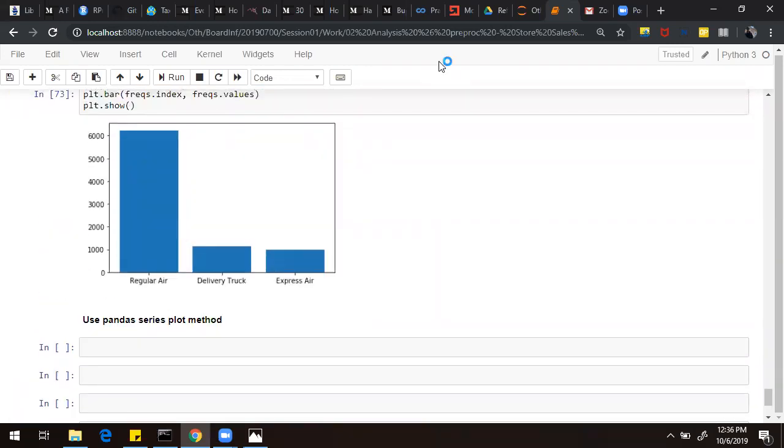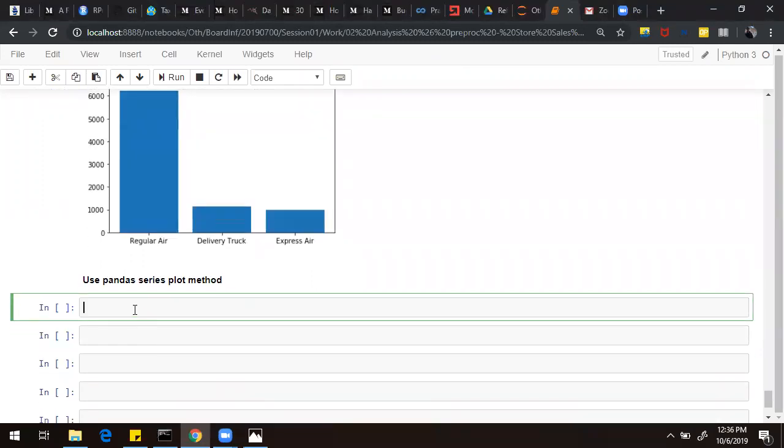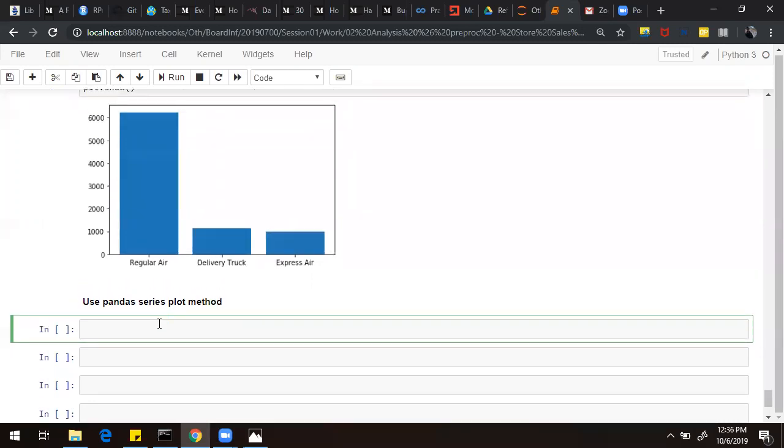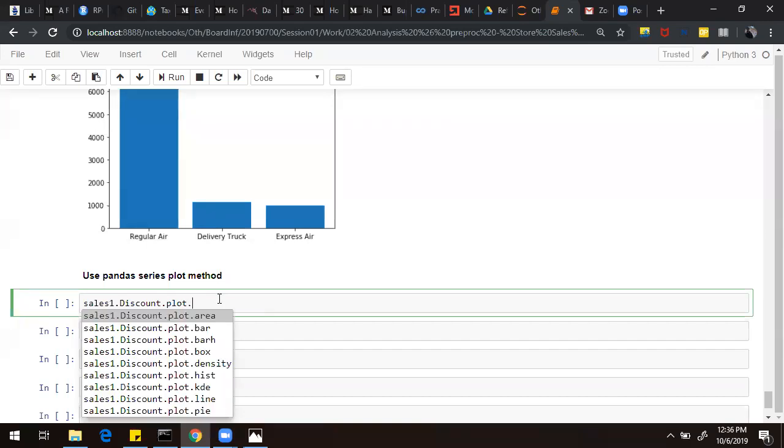If you have data frame, okay, so I'll answer. So pandas data frames have methods for plotting. Okay, just listen carefully. Okay, methods for plotting. So if I look at, let's say my discount variable earlier, right? Let's say sales1 dot discount dot. This is a pandas series. Okay, if I do dot pl, I see there's a dot plot, and if I see there are area charts, bar charts, horizontal bar, density, hist, KDE, line, pie, and so on.